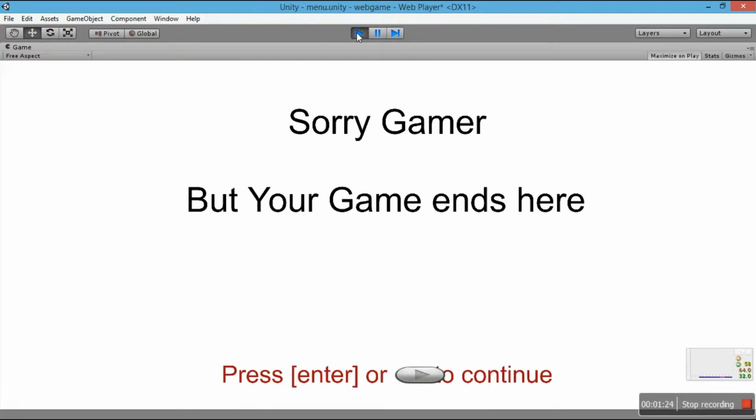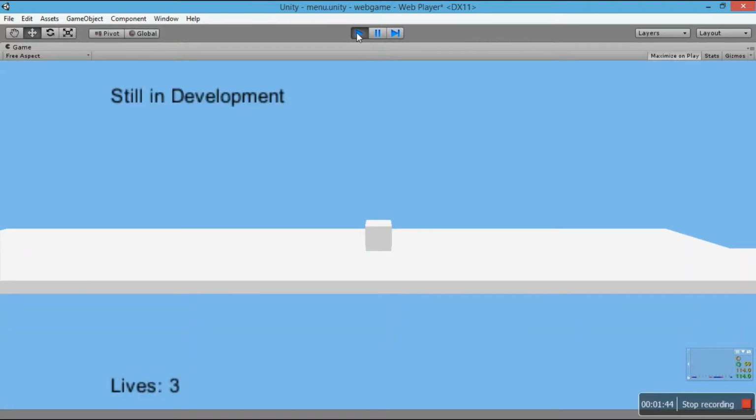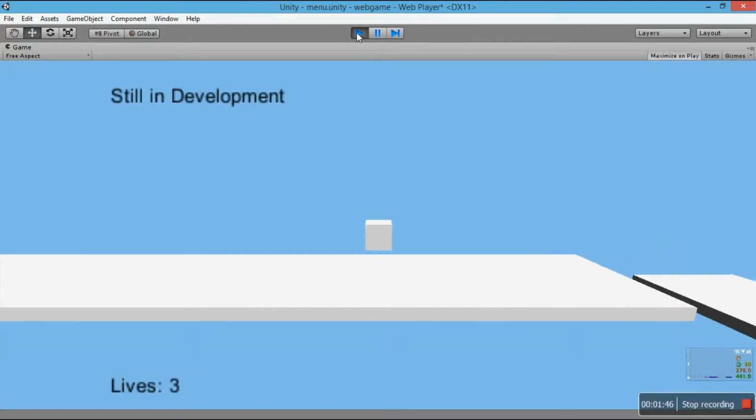But for right now, if you go into the car racer, you're going to be pretty much met with a game over screen. If you go into the first person shooter, another game over screen. And if you go into the platformer, you go straight into the platformer.